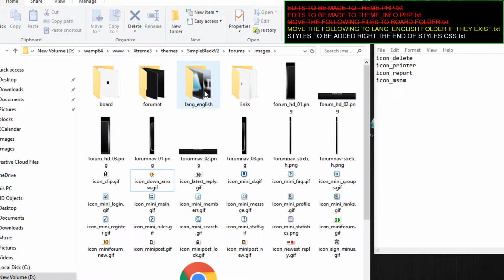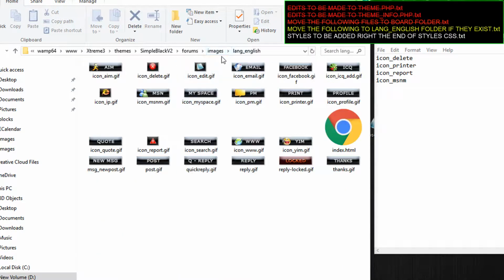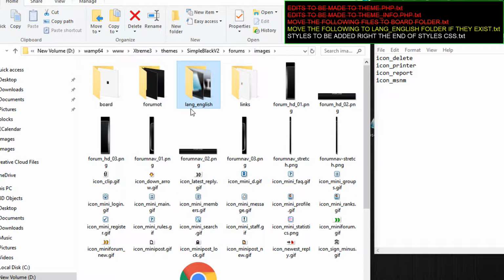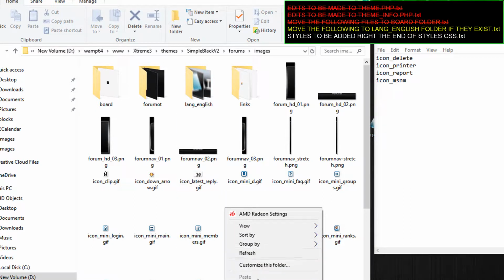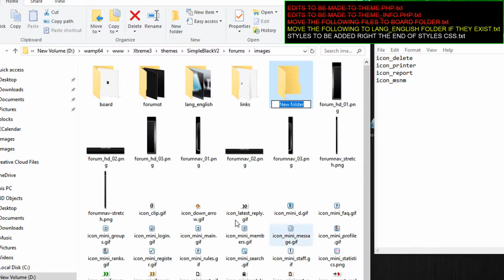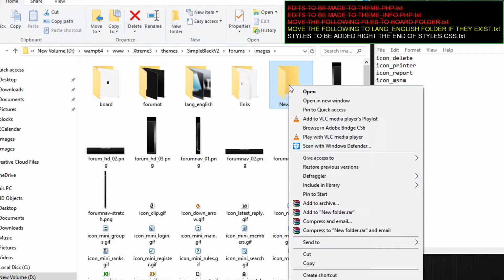Just like that. If you don't have this folder Lang English in here, then create the folder. But more likely you're going to have that folder, so you just gotta move them up into there. Most themes that I've run into do have the Lang English folder there, but I have seen a couple in the past where it didn't. So if it doesn't, all you have to do is right click anywhere, new, select folder, and then you name it Lang_English. And then you can create different languages if you have German and whatnot.